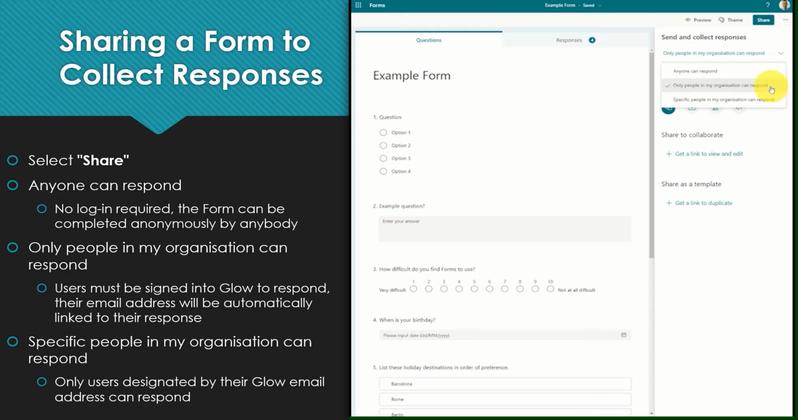The second option, and this is the option which is selected by default, is only people in my organisation can respond. When this option is selected, users must be signed in to Glow in order to respond to the form or quiz. Their email address will be automatically linked to their response.